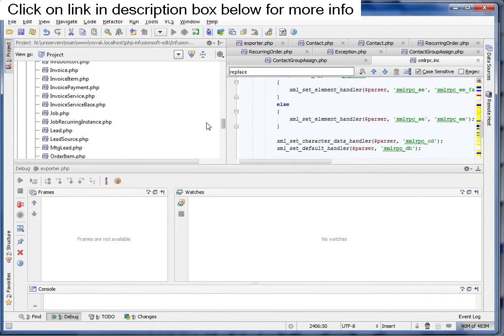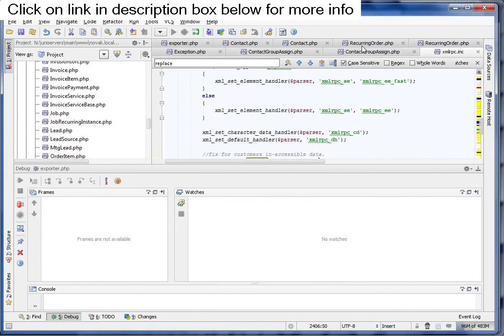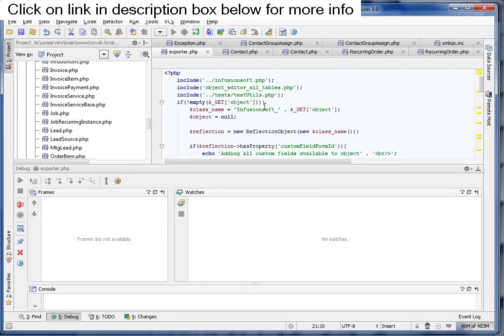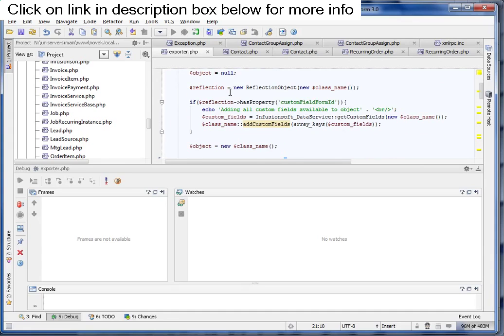Here in the exporter file, right up here, we do this quick thing with our objects, and we say, hey, does this object have a custom field form ID? The custom fields are grouped in the database or through the API via a form ID. And each table or object that has custom fields has a different form ID.